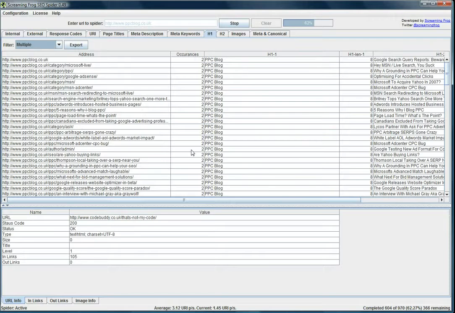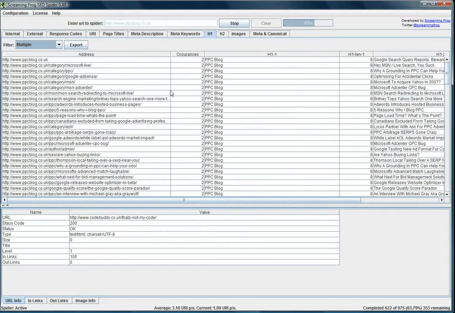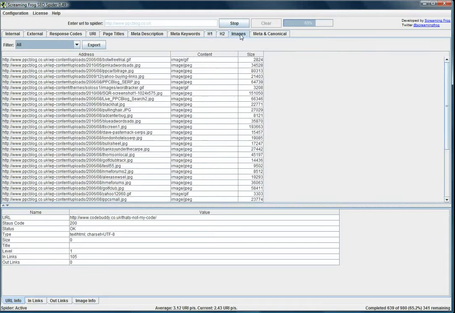This is a WordPress blog, so the main headline on the page, the actual site title, is the H1 as well as the individual blog posts. So I've got multiple, which is a fairly common WordPress issue there. H2 is much the same.